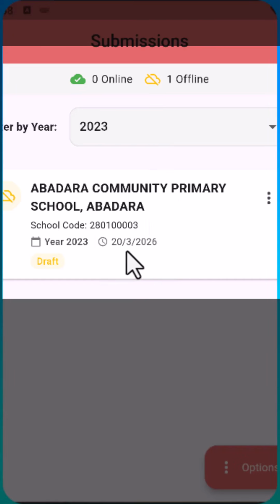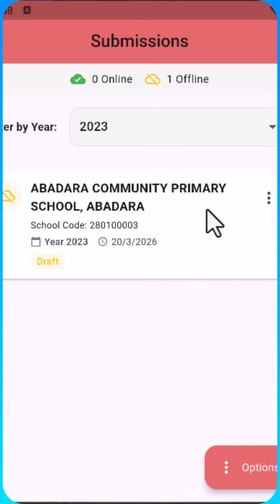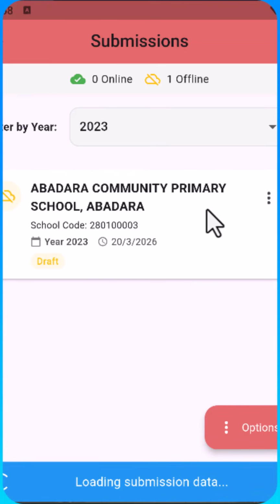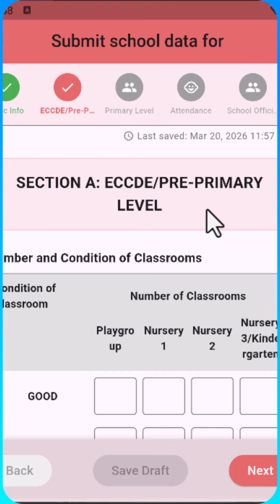We have a draft submission here for the year 2023. And this is the time where we are making the entry, 20th of March 2026. If I want to resume, I will simply come back here and click on this particular submission, this particular draft that I have here, and it will take me back to the exact place where I stopped my entries. And as you can see, all the things I have populated for ECCD pre-primary level are still there.